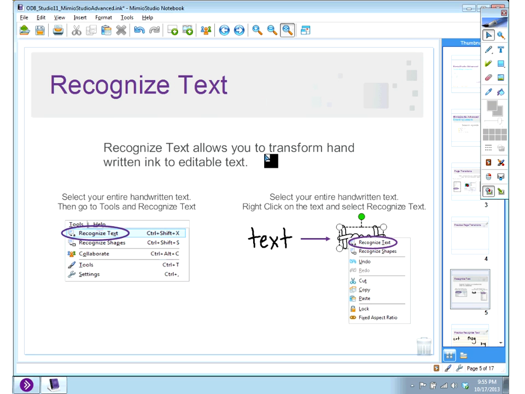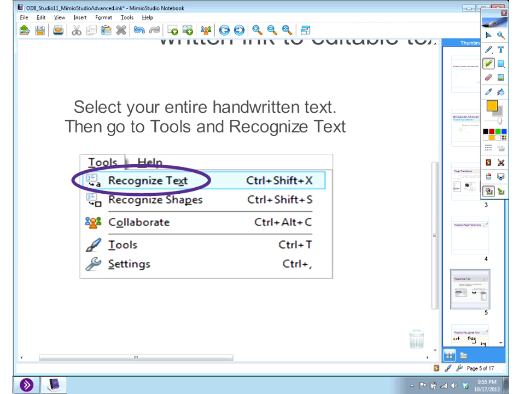Recognizing text allows you to transform handwritten ink into editable text. Two different ways we can do this as well. You select the entire handwritten text, and that's an important point to make. It needs to be the entire handwritten text. You have to get all elements of the words that you're trying to convert. Highlight them, go up into Tools, and then click on Recognize Text.